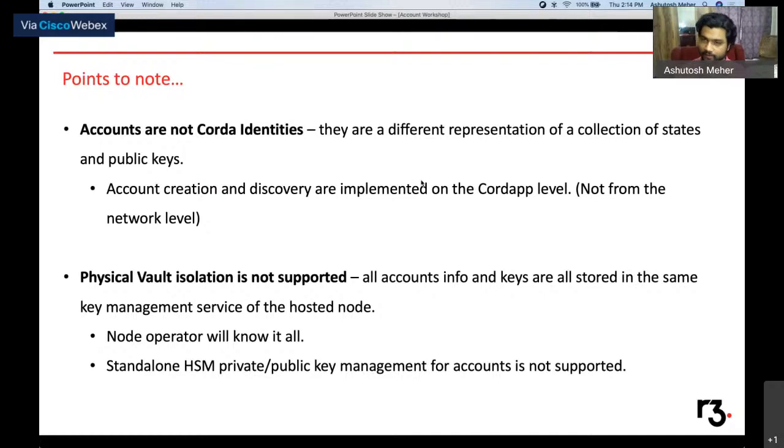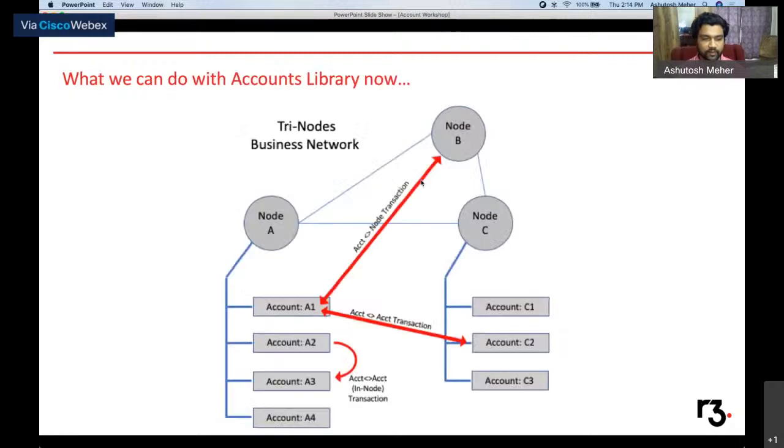All right, so with that, accounts are not called identities, and there is no physical isolation. So let's look at how we could transact with accounts. Taking the example of a 3-node network, we can see what kind of transactions you could do. Basically, you could do all kinds of transactions, but this is just to see whether you could transact account to account, or account to node. If you have node A hosting 4 accounts, A1 to A4, and node C hosting 3 accounts, C1, C2, C3.